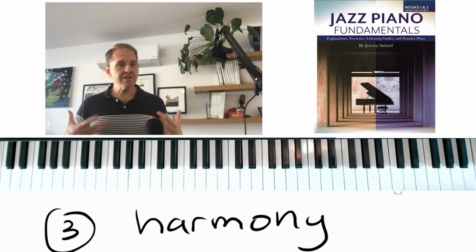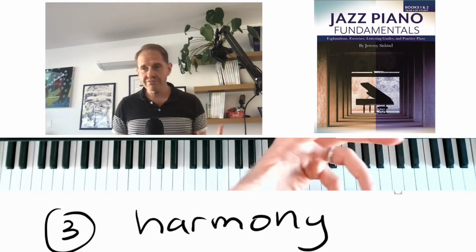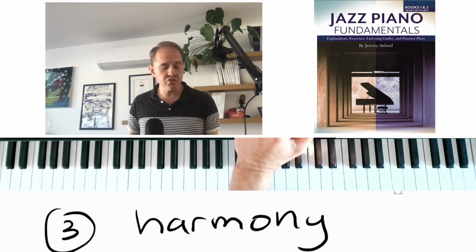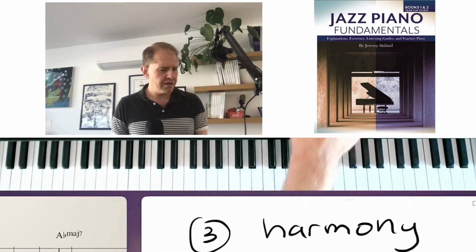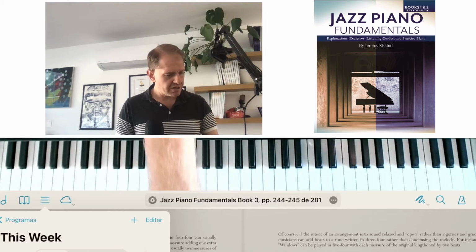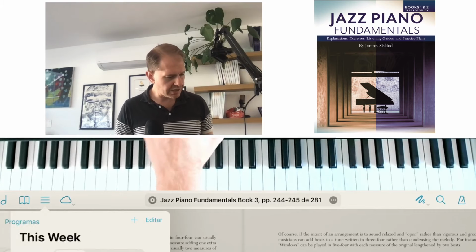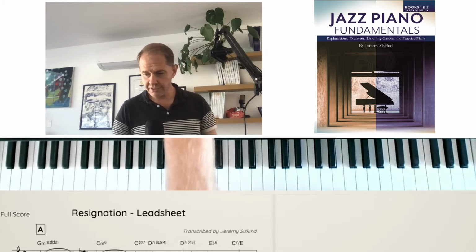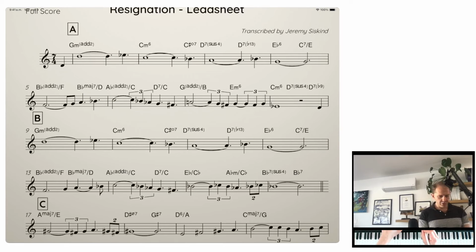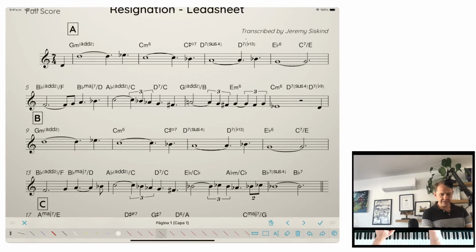And a lot of Mehldau's harmony is also based in counterpoint rather than this kind of top-down 2-5-1 jazz harmony that we're so used to. I want to show you a couple things using this tune called Resignation, which I transcribed when I was in college. And this is a lead sheet I made for it. And you're going to see it starts with this G minor add 2.